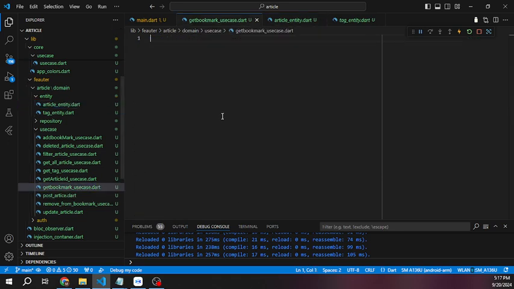and we haven't implemented our get bookmark use case for our local data remote source. We are going to implement those two things, and we are going to implement our data layer as we should. Let's start building our get bookmark use case.